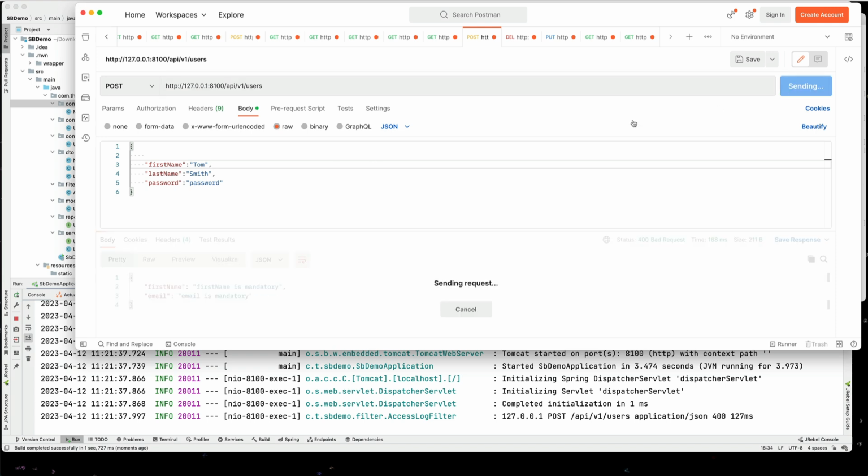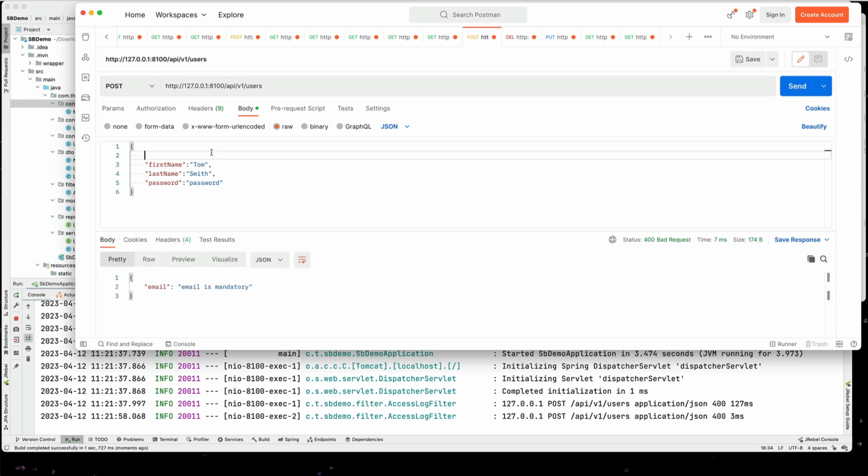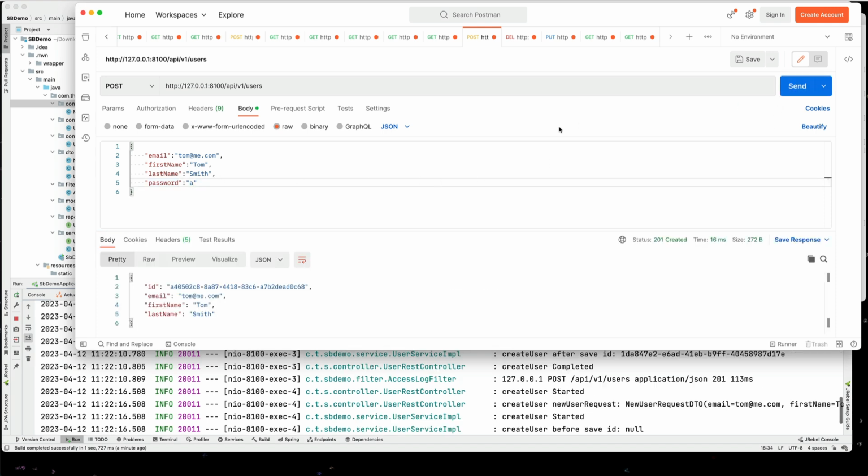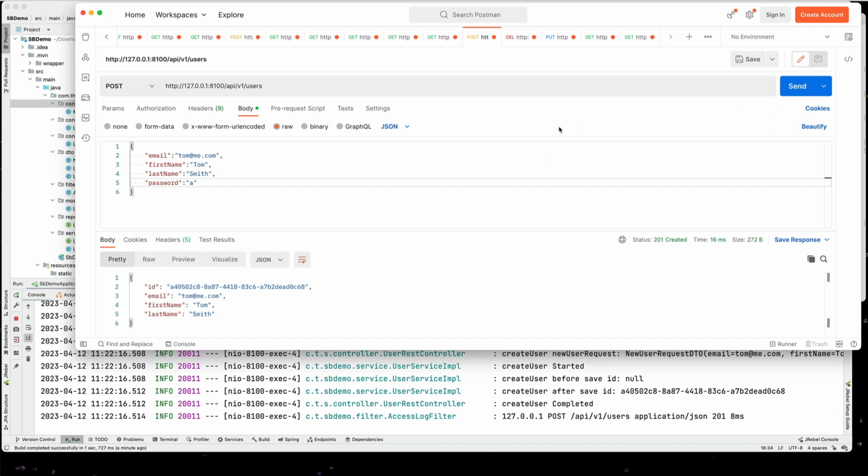Let's verify this. Now we'll see that email is missing. So let's go through and put our email in. So now we can see this is working, but let's say our password is A. Kind of a short password. And maybe our last name is Z. Kind of a short last name as well.